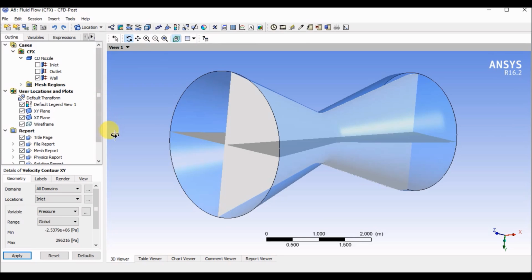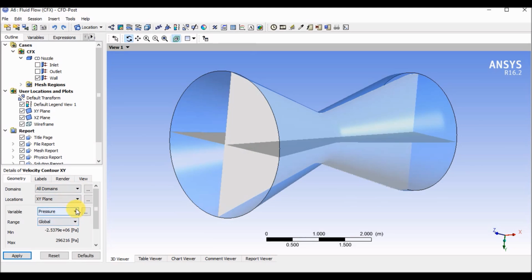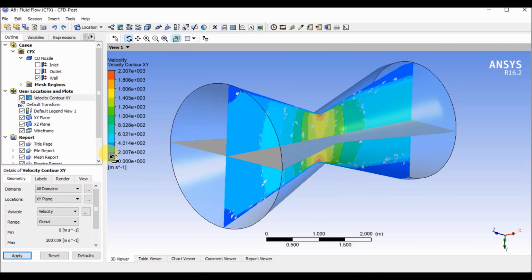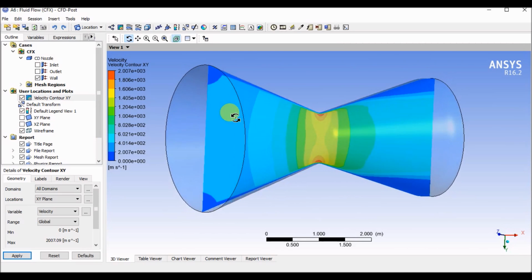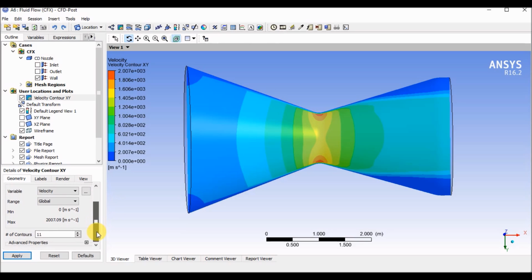I already selected the one, and then I am going to choose the location as XY plane and the variable as velocity. Just apply it. And for perfect visualization, I want to hide the planes of our XY and XZ. So this is our velocity contour for XY plane, and I want to give a perfect contour for this. I'm going to give 250 for appropriate view. Just hit apply.